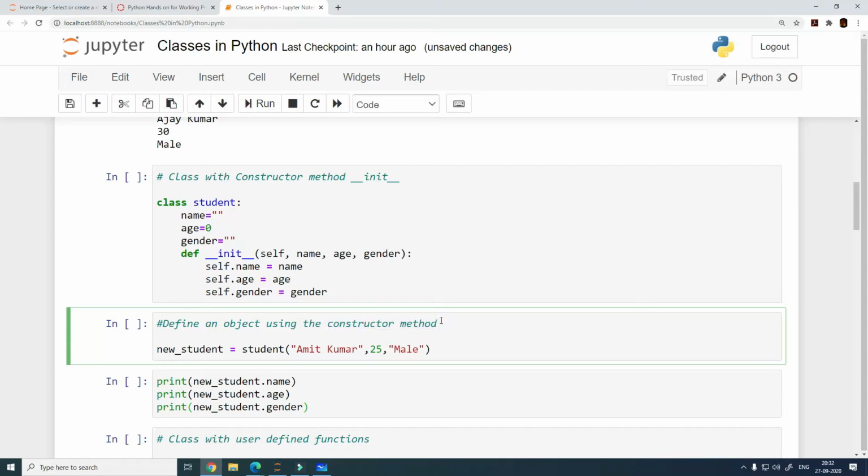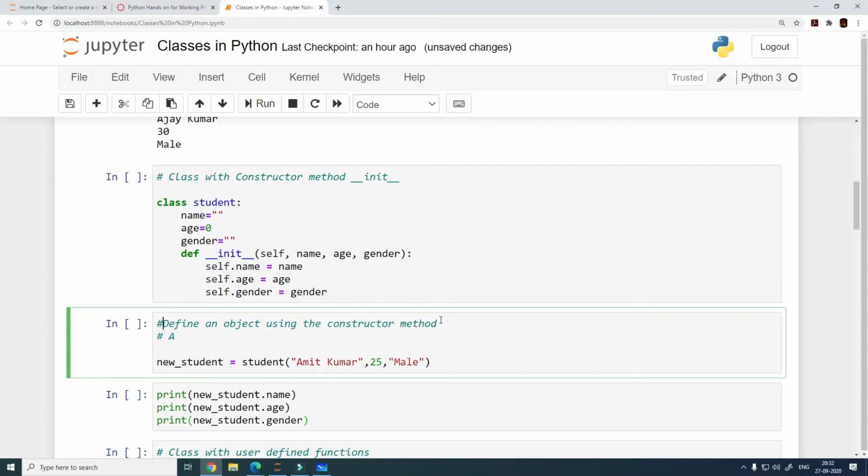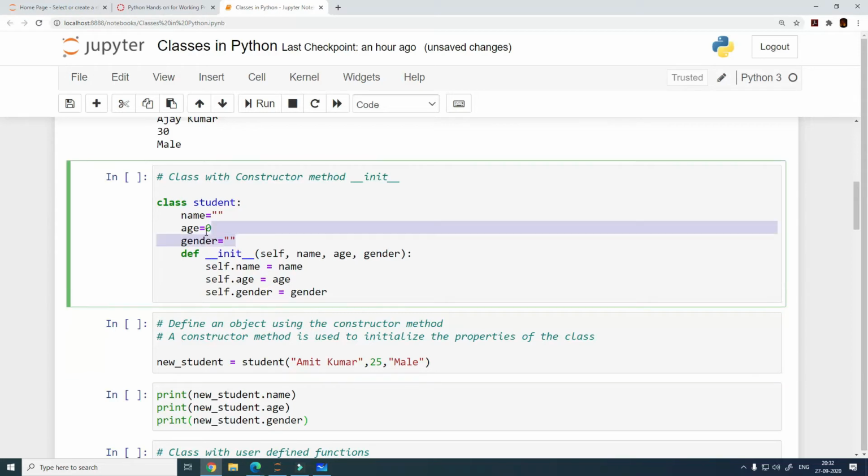A constructor method, what does it do? A constructor method is used to initialize the values of the class. This is what it is supposed to do. So what are the values? Initialize the properties of the class, right? So what are the properties that we have? We have name, age, and gender.